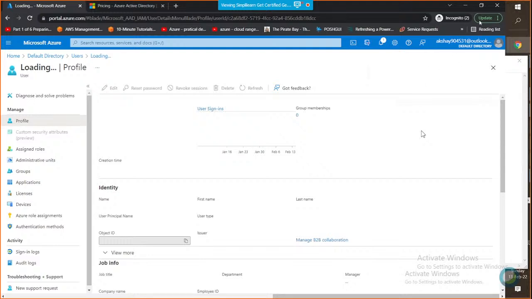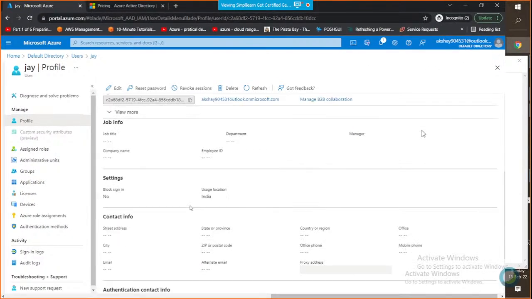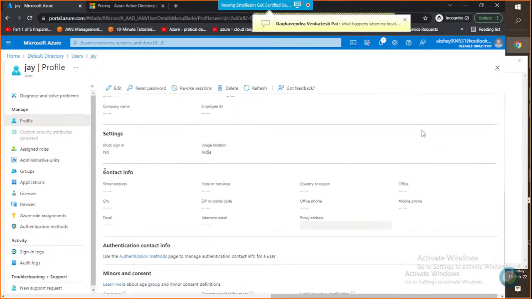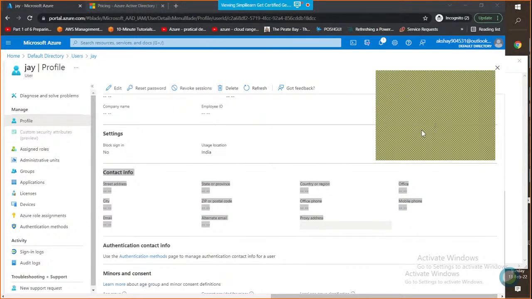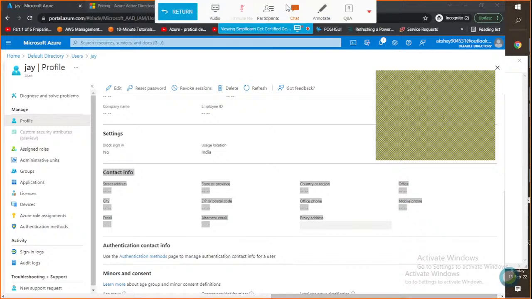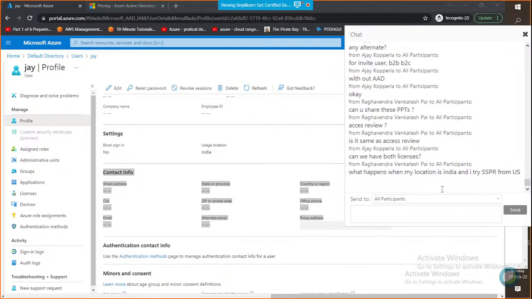Now once the user is created, you can do a lot of things. You can edit a lot of things and provide a lot of things, as you can see, contact info, all these things. What happens when my location is India? If conditional access is enabled, you will not be able to log in. It will not let you log in itself.